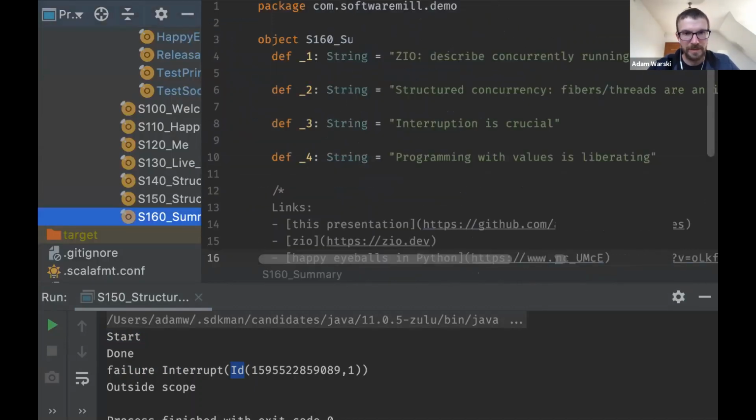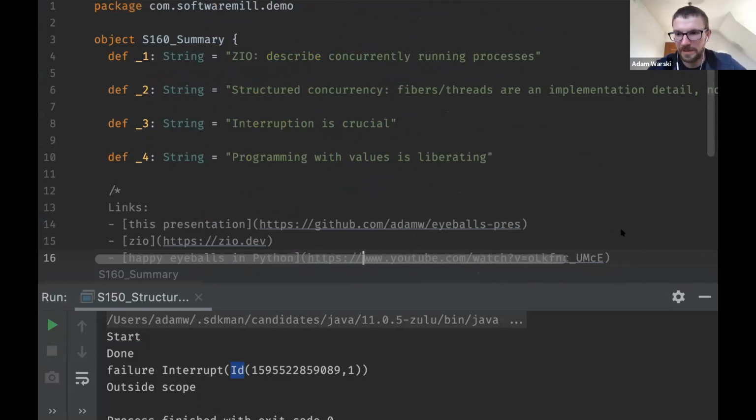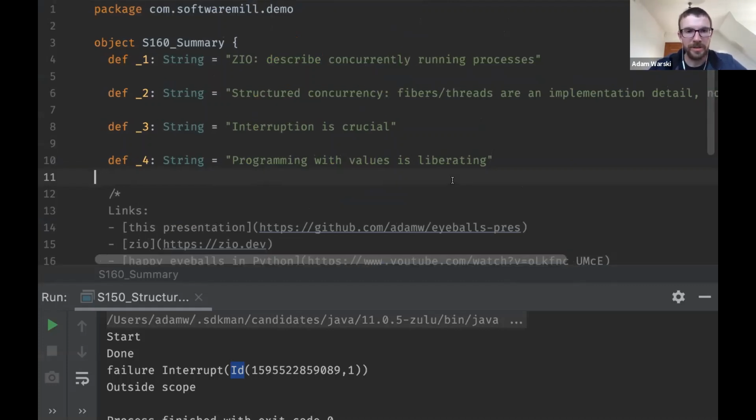So summing up, we have seen an example of how to use ZIO to describe concurrently running processes. We have seen a couple of combinators. We have seen how to implement the happy eyeballs algorithm. We talked a bit about structured concurrency, and how it's best to use the high-level combinators like race, which creates a description of a process which races two other processes.